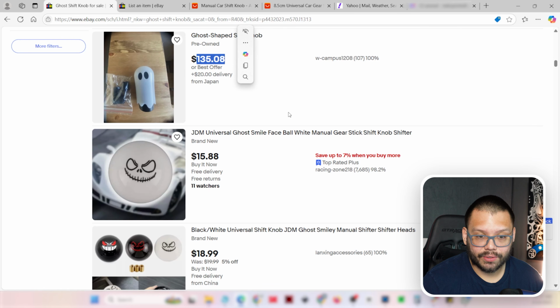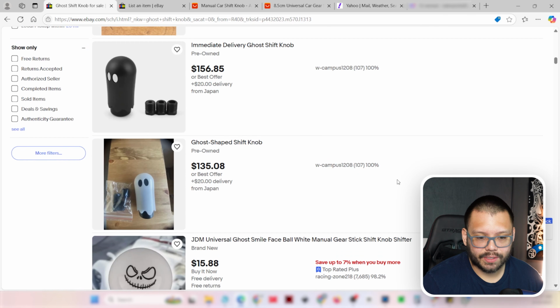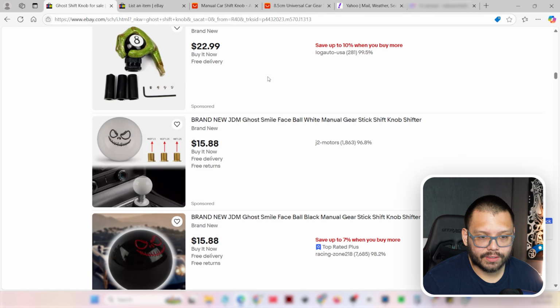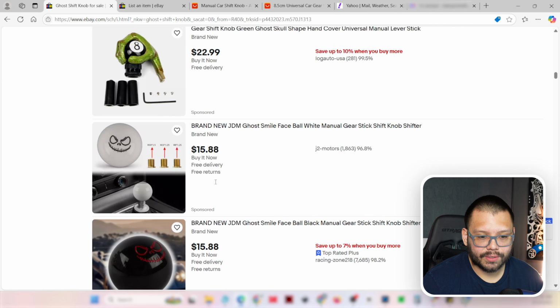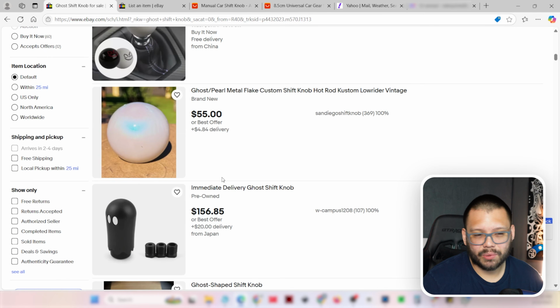This one's also running for $135. Wow. Wait, but those two are the same sellers. $140, same seller. This one's actually really cool, but $23. So on average, we can probably say that we can sell it for maybe $30 to about $40 or $50.